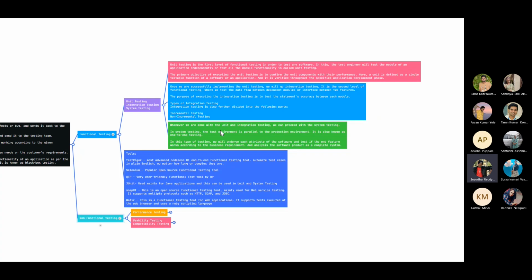So if I go to unit testing, this is the first level of functional testing in order to test any software. In this, the test engineers, or you can say the developer, will test the modules of an application independently, or test all the module's functionality as per the requirement. This is the first level of testing, where the developer or test engineer checks whether it is going as per the requirement or not.